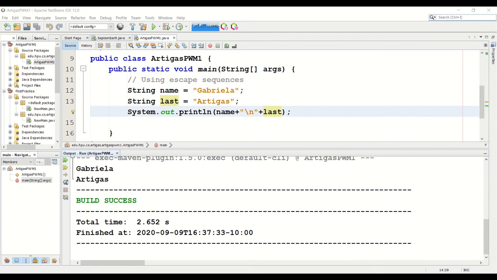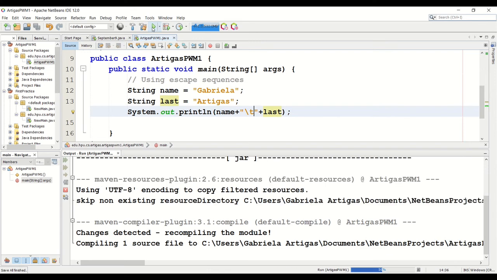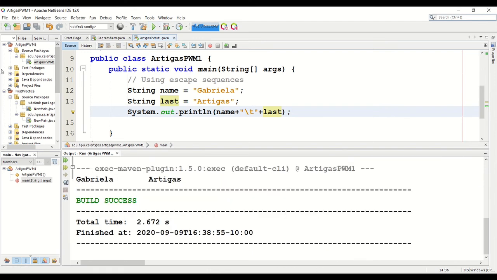And now we go to the program. So if instead of backslash n, I use backslash t, let's see what happens. I'm going to run it, and rather than sending my last name to the next line, I see that my first and last names are separated by a large gap, so it means that a tab was inserted. So backslash t is used to insert tabs.